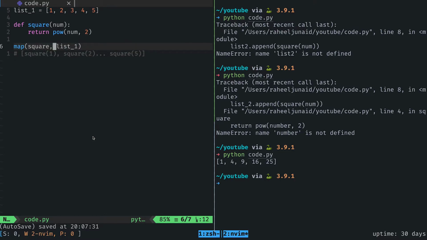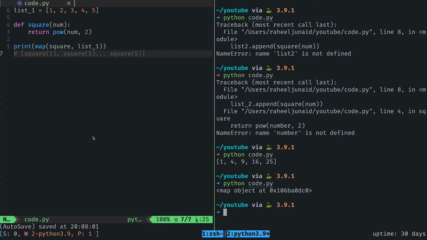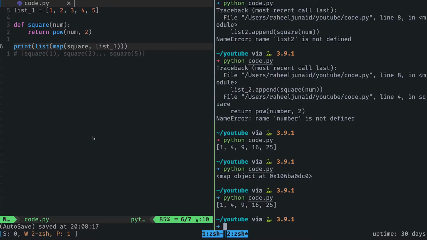So the map function returns a map object, which isn't inherently useful. I'll demonstrate by printing it right here. And you can see it returns a map object. So what we can do is convert this into a list. This is just going to be casting the map object into a list, and that will return something inherently useful. So I'll go back over to the terminal. And you can see that we have the same output as before. This was our one using the iteration, and this is our map object converted to a list.